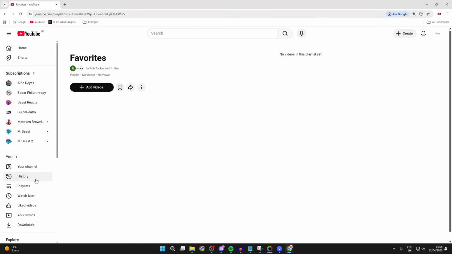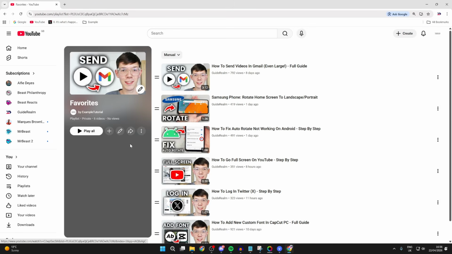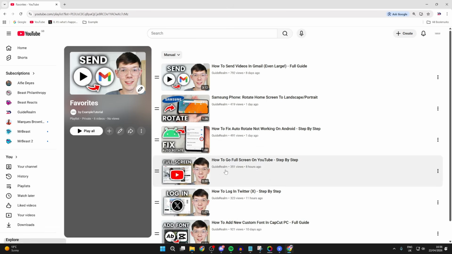Now what you need to do is press Playlists over to the left. Find the playlist and press View Full Playlist like so. And then you want to press the three dots over to the right and press Add All To. And you can then select it like this. So now they've been added.